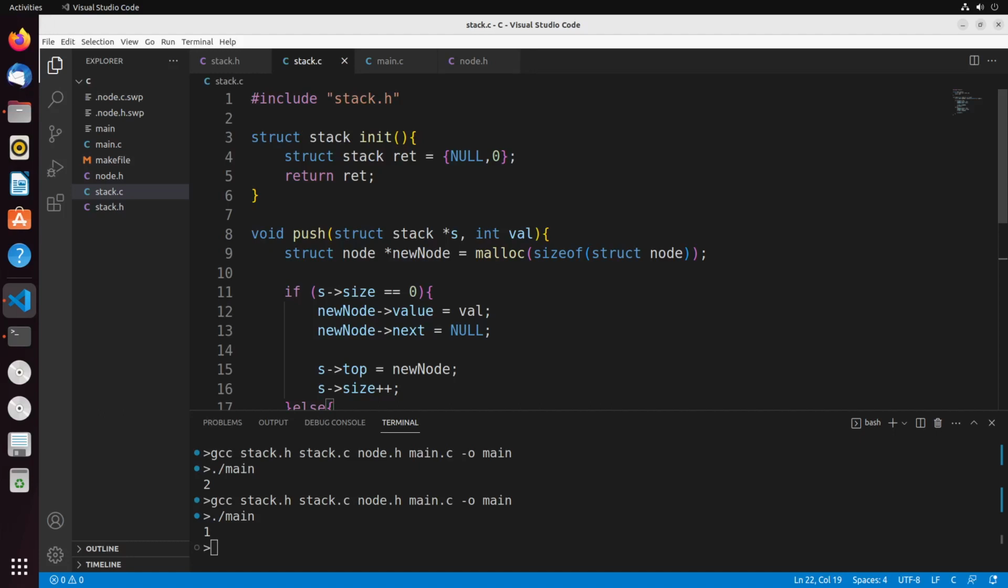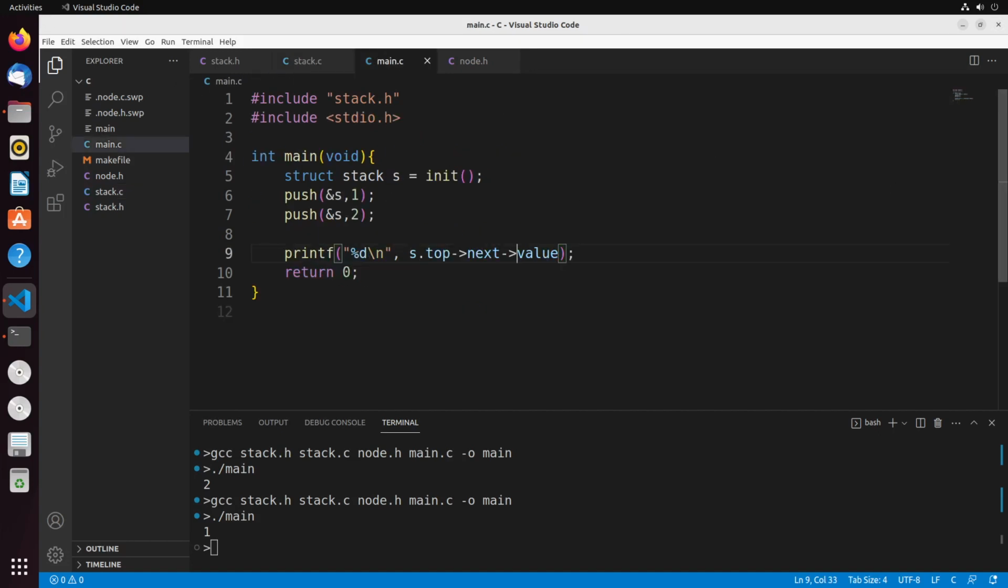So in the last video, we saw how to implement the push and init operation for stacks. So let's just reorient ourselves into where we are right now. We had these two push operations. The first push put 1 on top of the stack. The second push put 2 on top of the stack. And we've ended up with a structure that looks something like this, right?